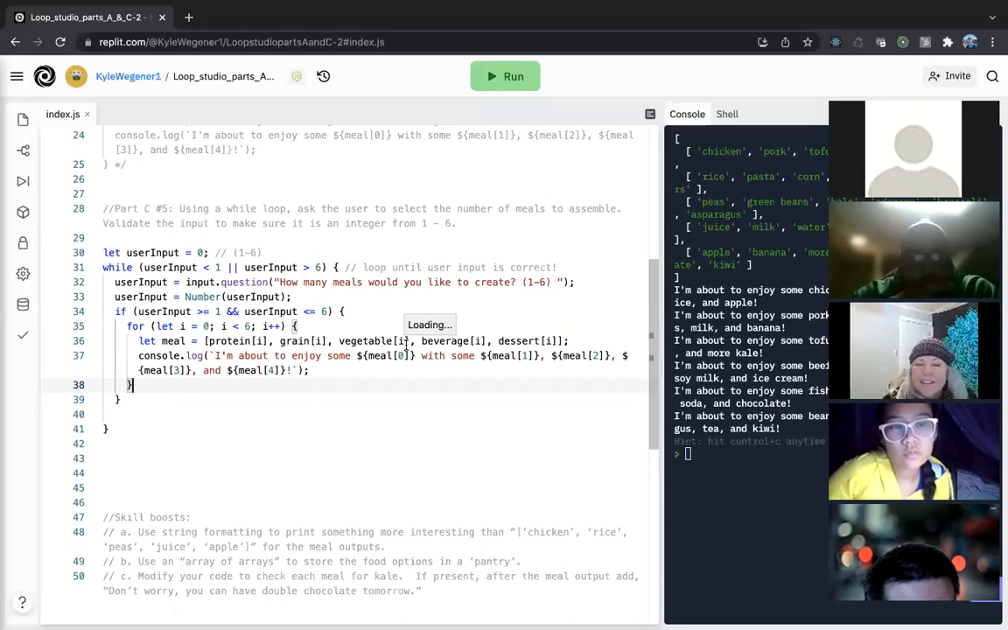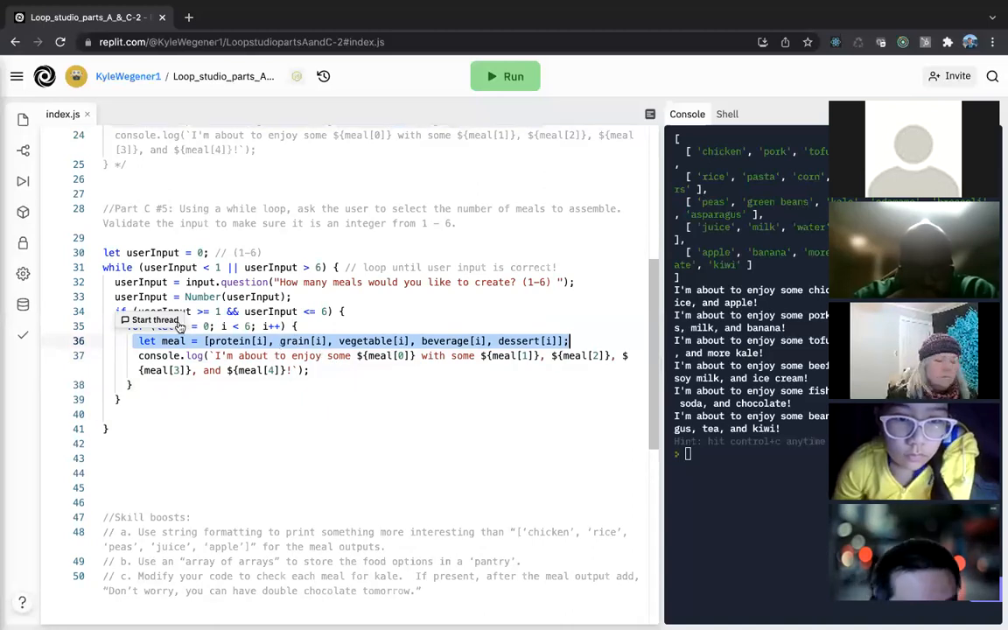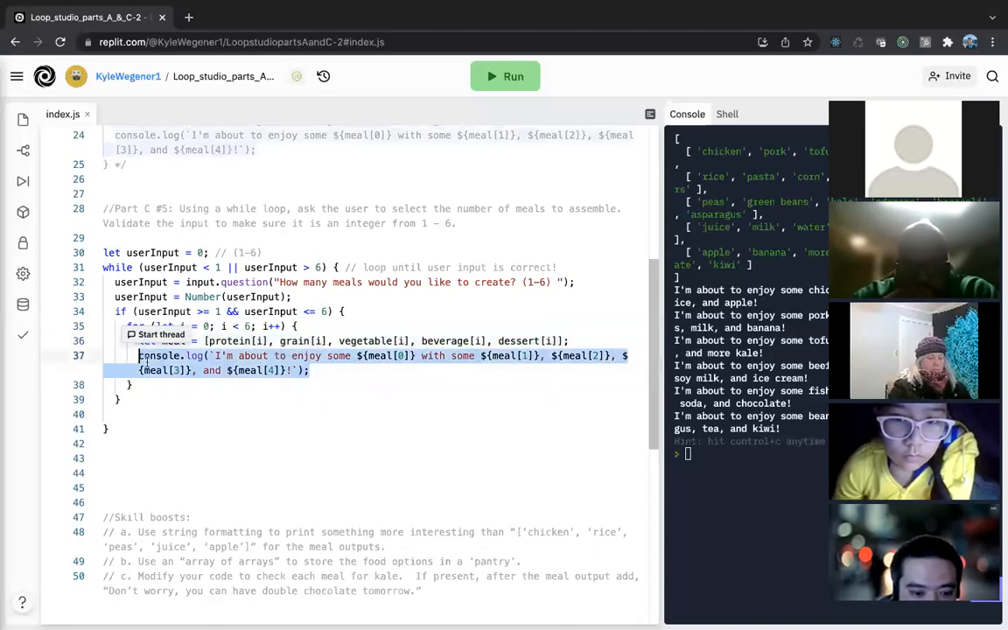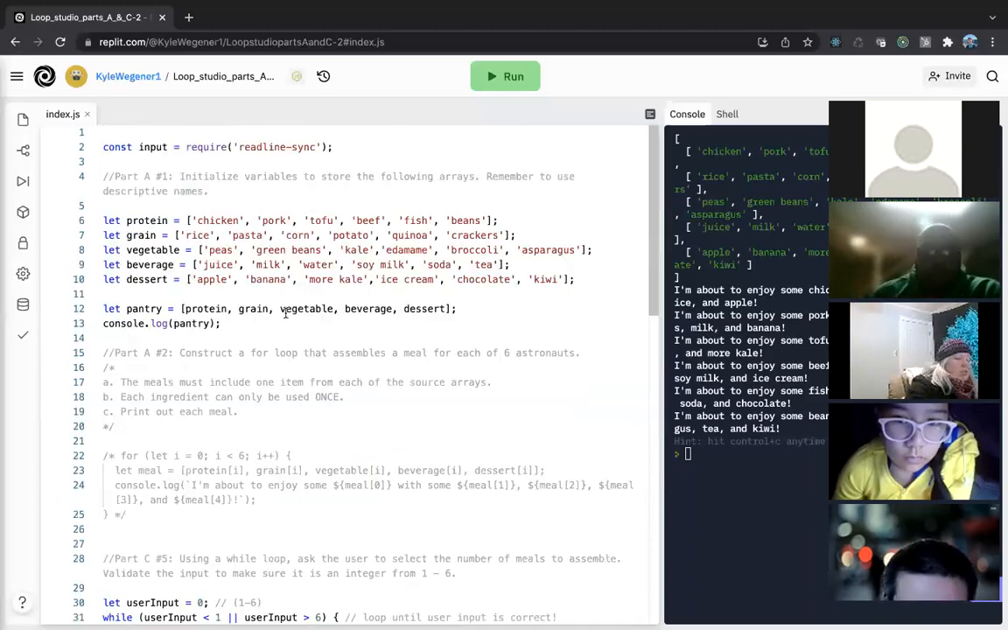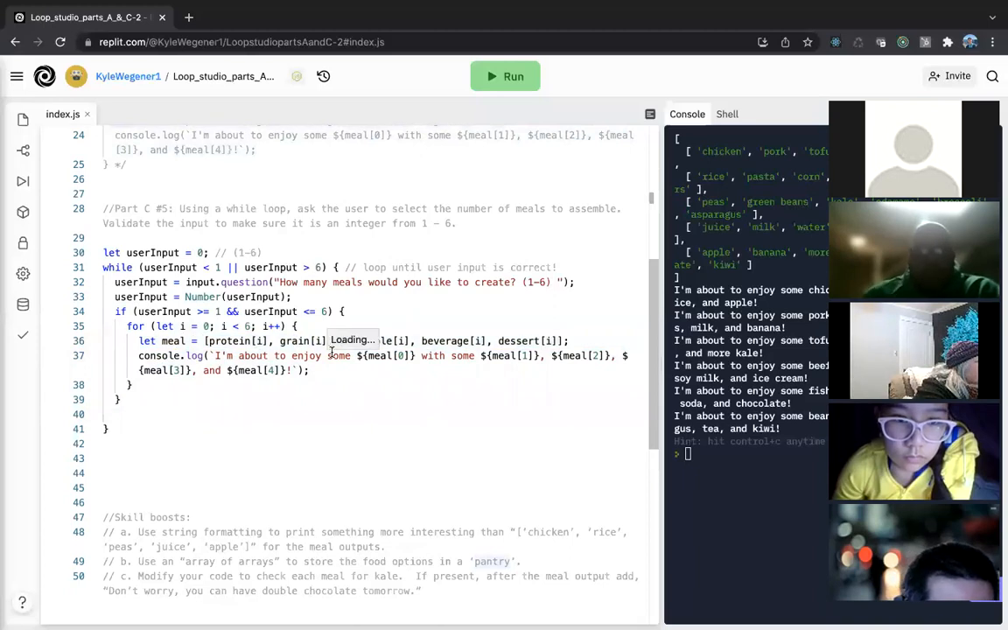Who can help me out with it? What do we need to edit in that for loop? All your arrays are in the pantry, right? In this case, we're making meals, so we're just making the meal here, and we're not using the pantry at all. We are just making the meals and printing them out. You're good. We created the pantry up here, but we didn't utilize it for anything. We can do that in a little bit in the future, but right now we're just creating the meals.